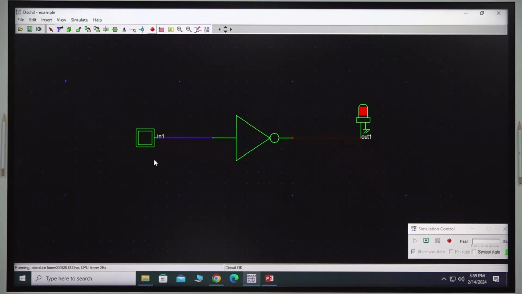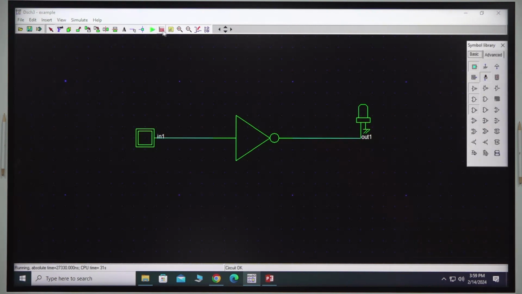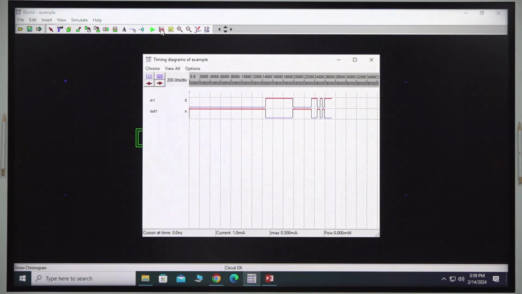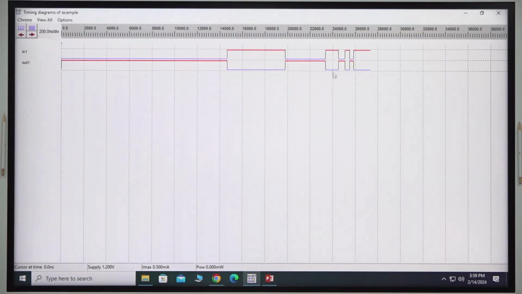Now after giving a number of inputs, we can stop the simulation, and I can view the timing diagram here based upon the given inputs. Based upon the timing we can view the output here. At this time I have pressed the input button, so the output is low. So this is a timing representation, the timing diagram of the given circuit.